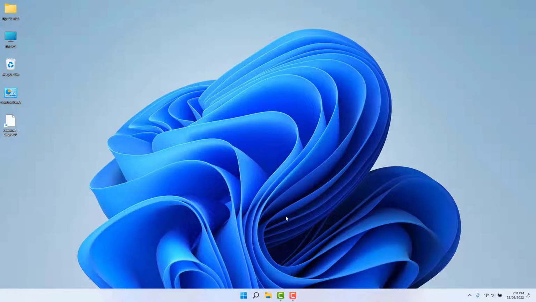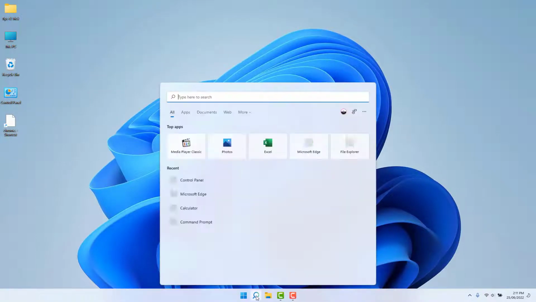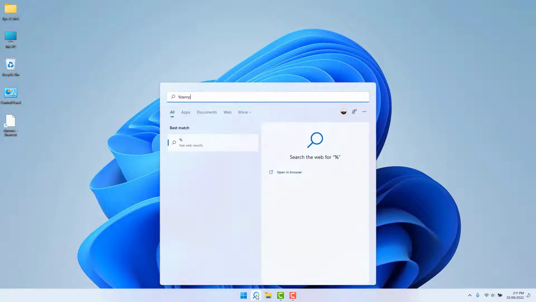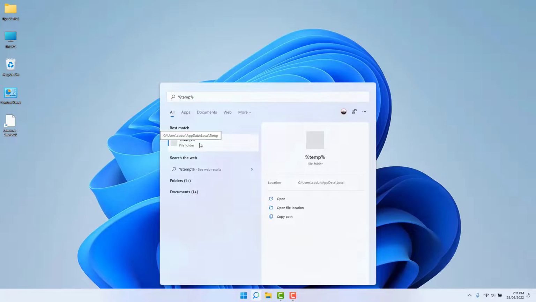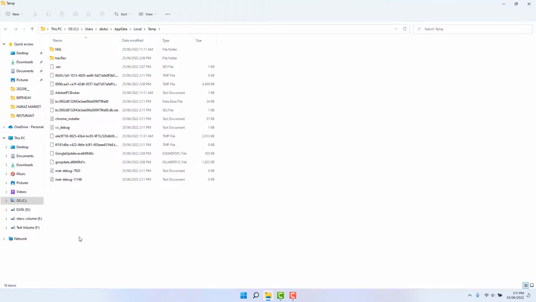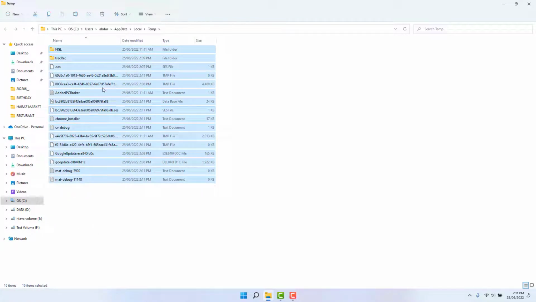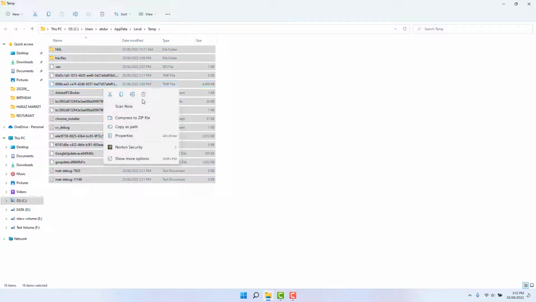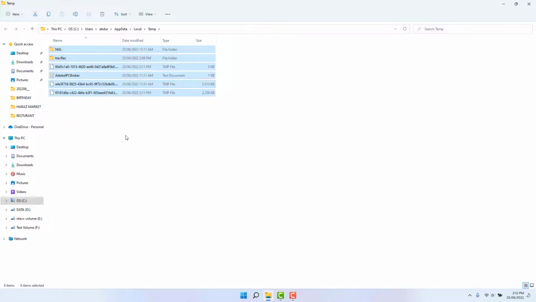After uninstalling, go to the Windows 11 search bar and type percent temp percent. Then in the best match section, you're going to find something that says file folder. Here you're going to see a bunch of files appear. You need to select all of them by pressing Ctrl A, then right click on it and click delete, and then we're going to see the files have been deleted.